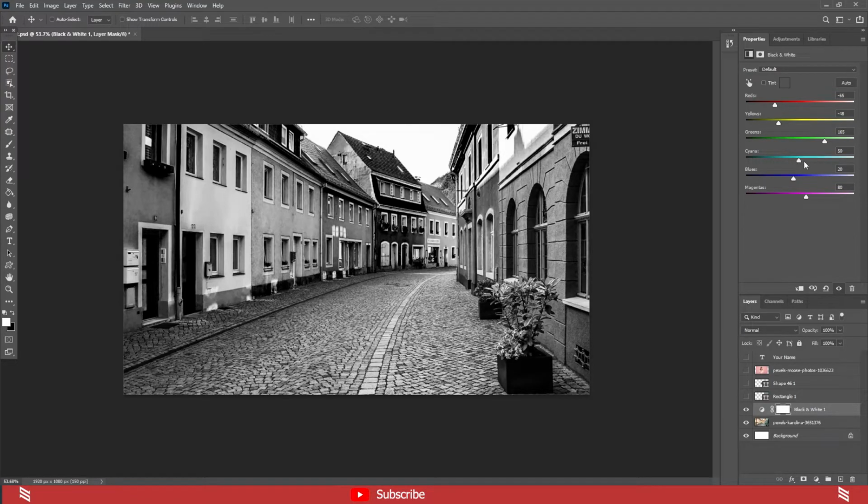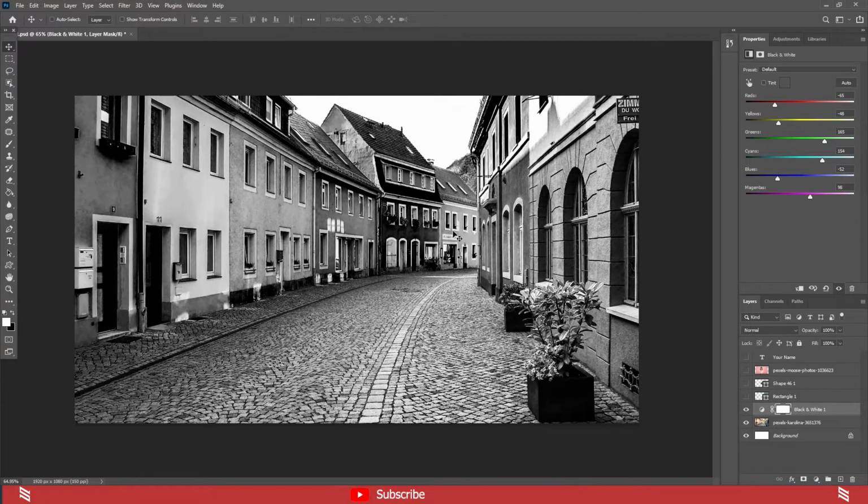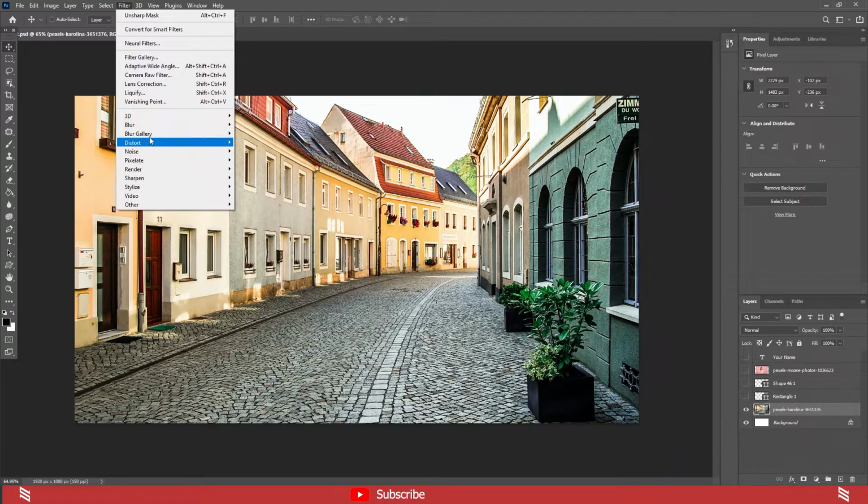Cyans also a little bit lighter. And blues, magenta, so we get something like this. So I'll just delete this black and white filter, and as for the filter tab, we got a few settings that we could use.